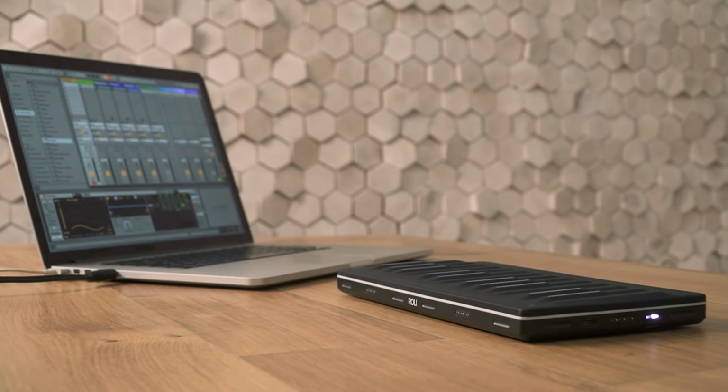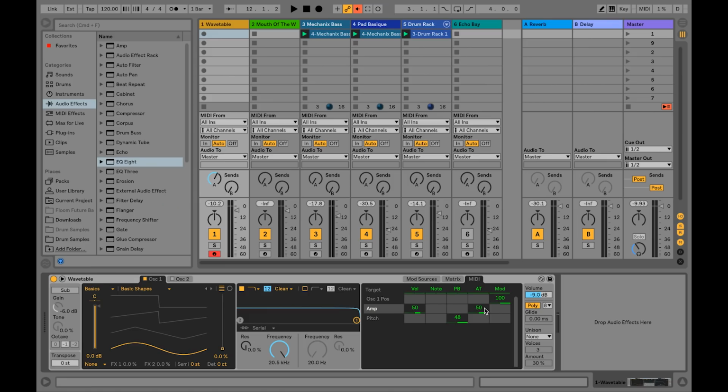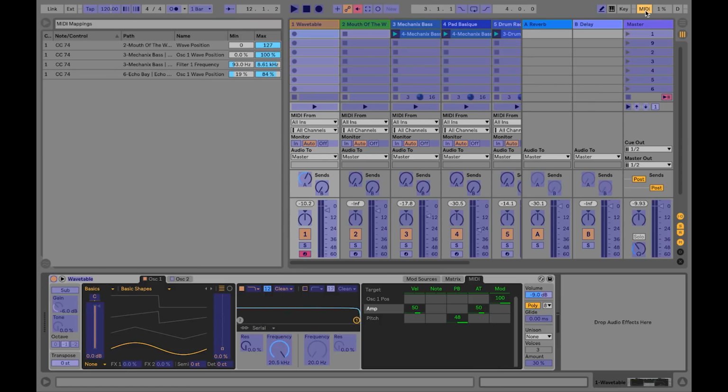Finally, let's map slide to wave position. For slide, you need to map the gesture via MIDI learn. Slide sends the MIDI CC message 74. To do this, go to the top right corner and select MIDI to enable MIDI map mode. Select any parameter that you want slide to control. In this case, it's wave position.